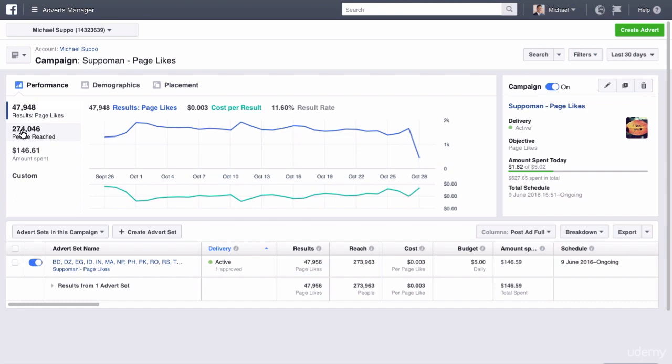We've had 274,000 people reached. We've got the amount spent on this particular campaign. And you've got a view right here of how it is performing. So you can see the peaks, you can see the days that it's doing particularly well. You can then go back to that particular day and see if there was anything that influenced this.